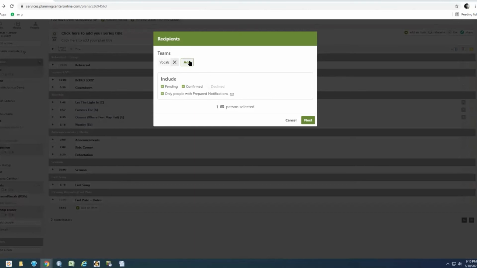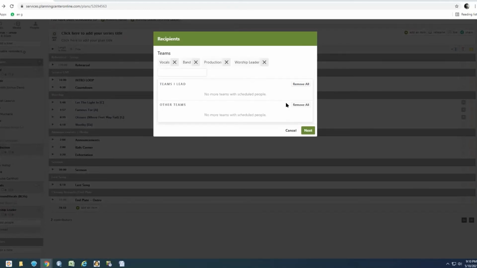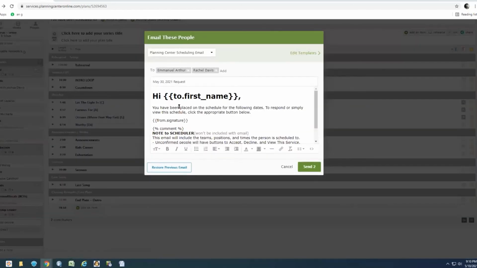So because I clicked on email under BGVs, it gave me only vocals, but you can add, let's say band, you can add production, you can add the worship leader as well. So you've added the whole team to the email. Then you click on next. So this is by default.